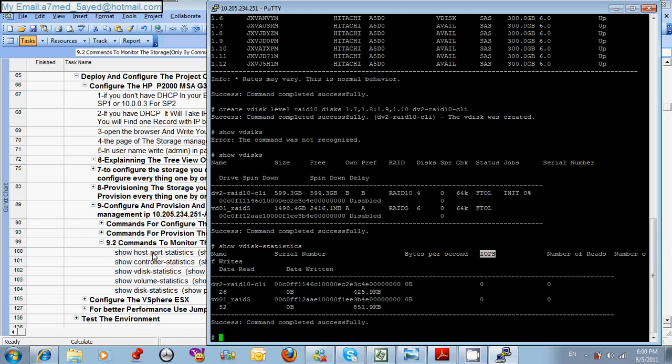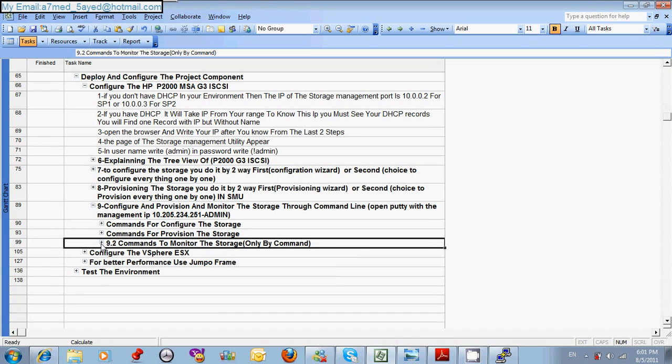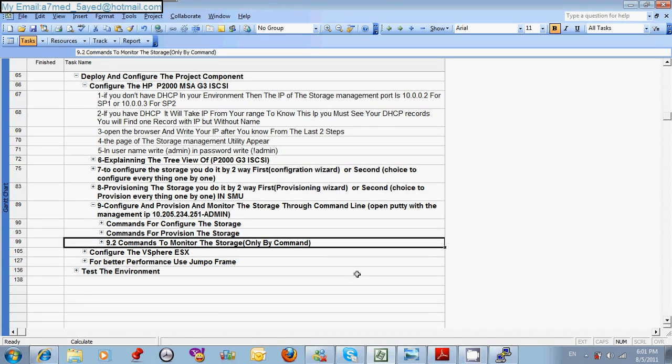Maybe we can come back and see from here after we create a virtual machine, and the virtual machine starts to create some load; we will come and see all these statistics again. Okay, now we finish this part. I will stop here and I will start to configure the vSphere ESX in the next video.